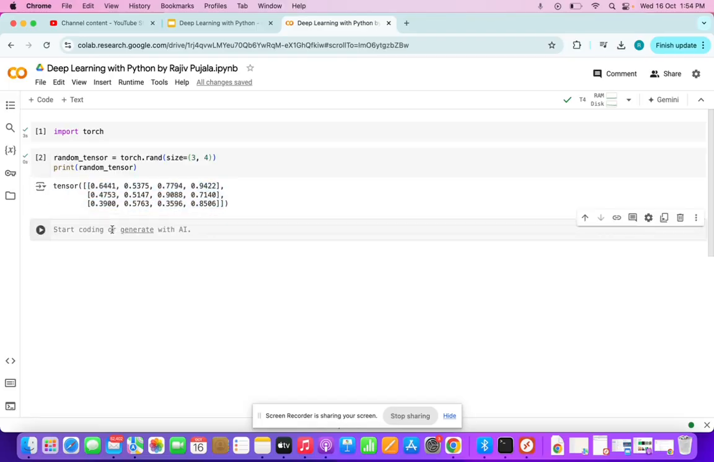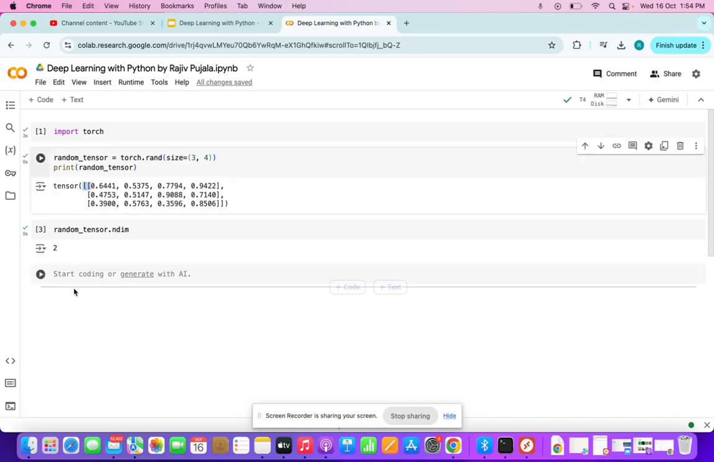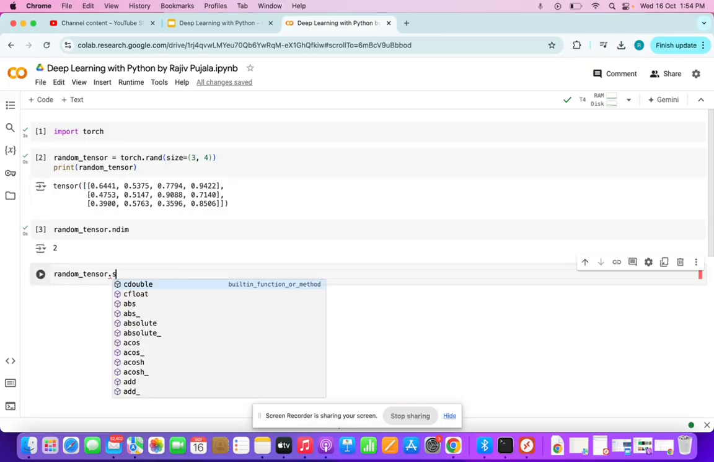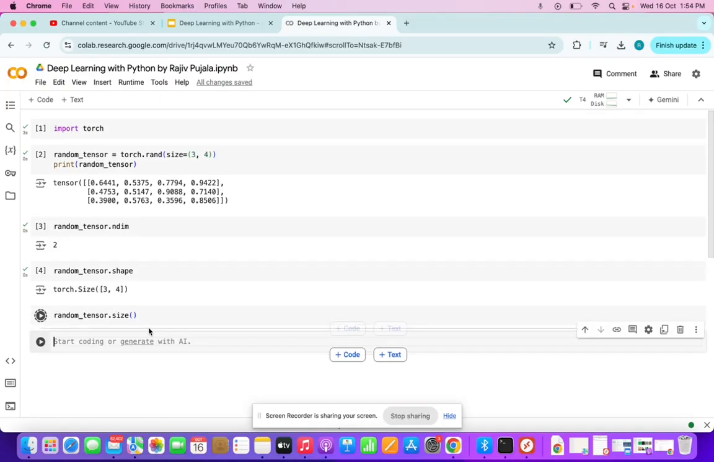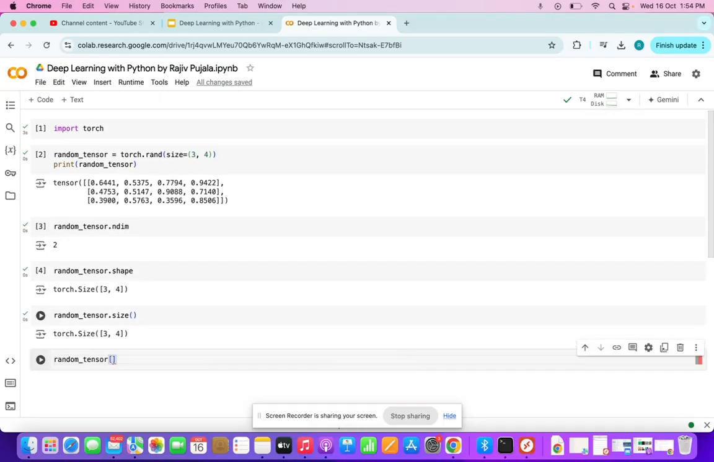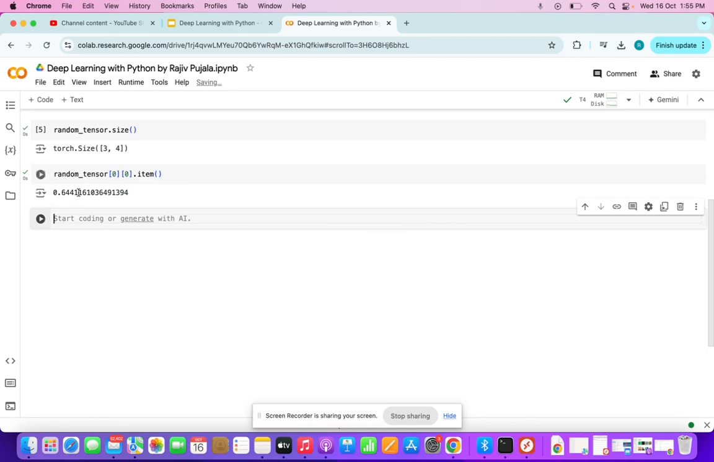If you would like to know the dimension, use ndim, so you can see how many dimensions there are. There are two arrays here, so 2 dimensions. Now .shape, let's see the shape. It's 3 by 4. We just gave that one, and size as well. As I said earlier, both are the same. And also, if you want to access the first value, use [0][0].item(), so basically you can see the first value.